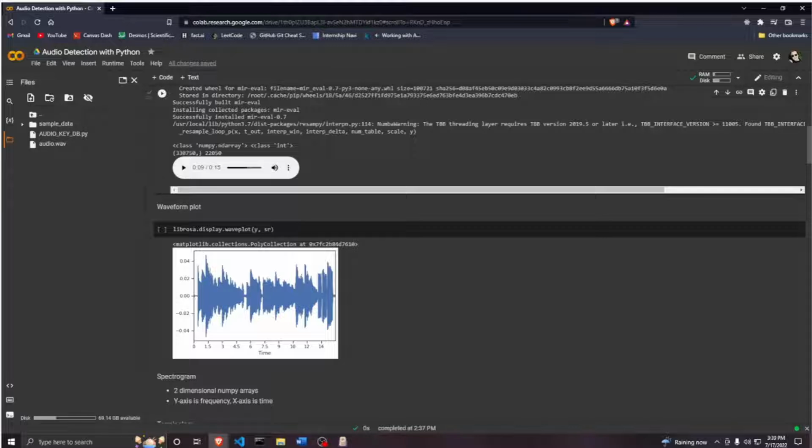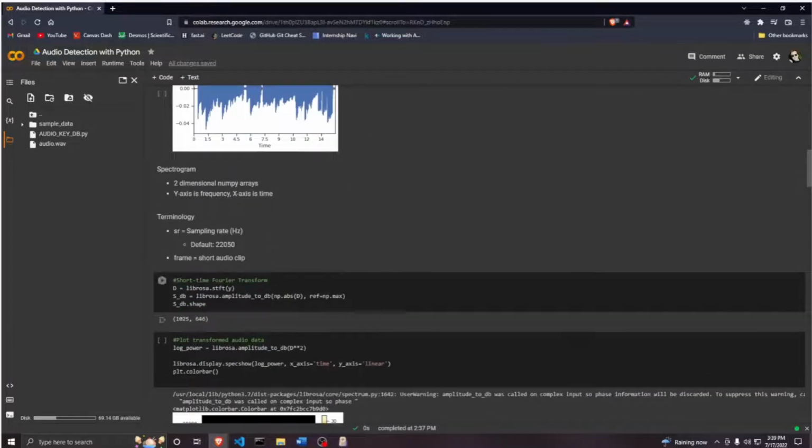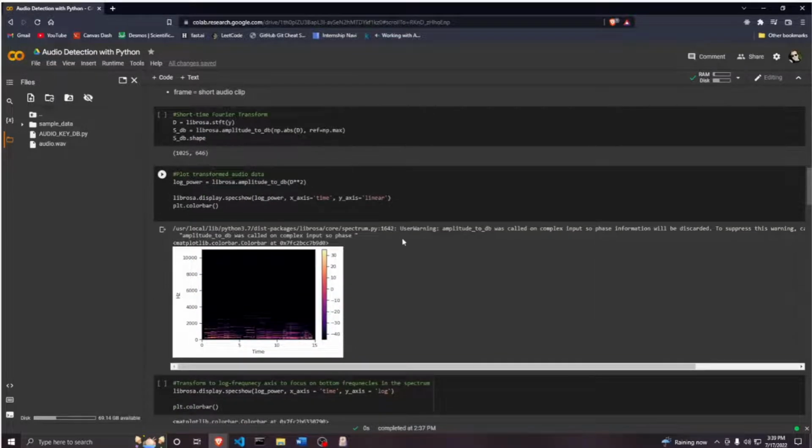So here we're going to be looking at the x-axis, which is time, and the y-axis, which is frequency. So in order to create the spectrogram, librosa actually has a function called short time Fourier transformation, which takes the raw data created earlier and gives us this image below. So this is just a short time Fourier transformation given the raw data that we created above. Okay, so this is a spectrogram.